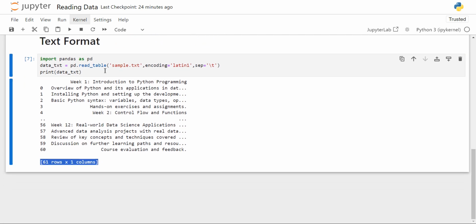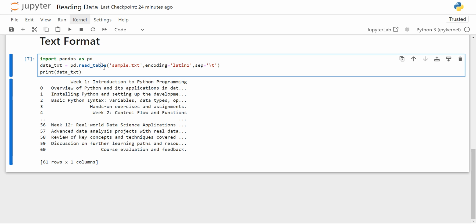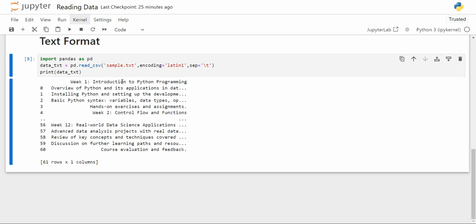So this is how you can read the text format, Excel spreadsheets, and comma separated values in Python using the pandas library. One more thing: instead of the read_table method, you can use read_csv also for reading text files, and you will get the same output. So either you can use read_table or read_csv to read text files.